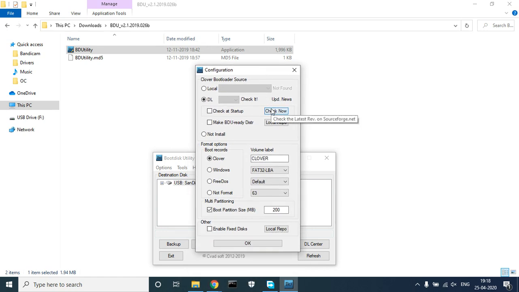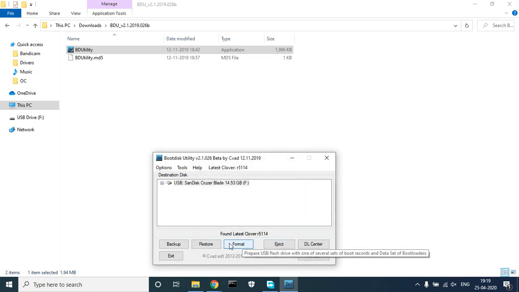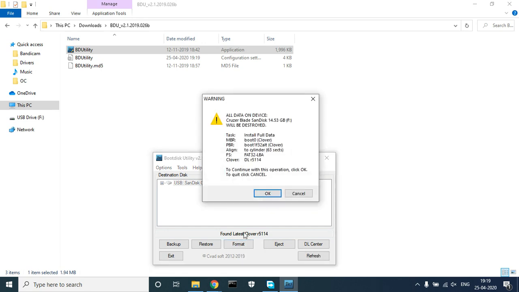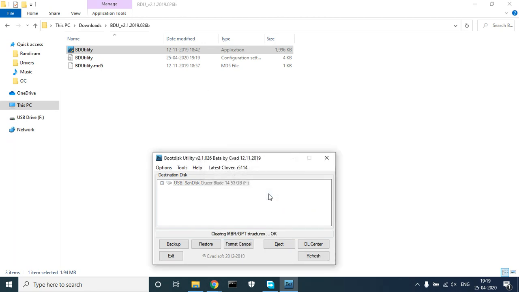Just first of all check this, check now. So it is showing 25th of April 2020, time is right 1919. So the latest directory is 5114. So we will use this version of Clover. Click OK. Now click Format. OK.